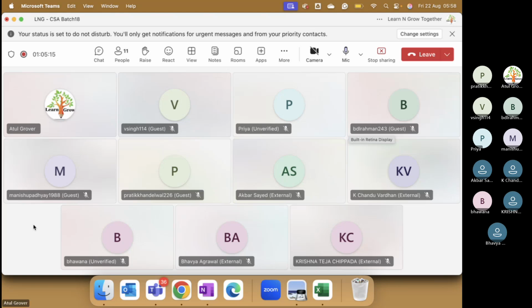ठीक है जी. Question. Anybody has any question, doubt, clarification? No question, anybody? Then good. Let's stop recording.